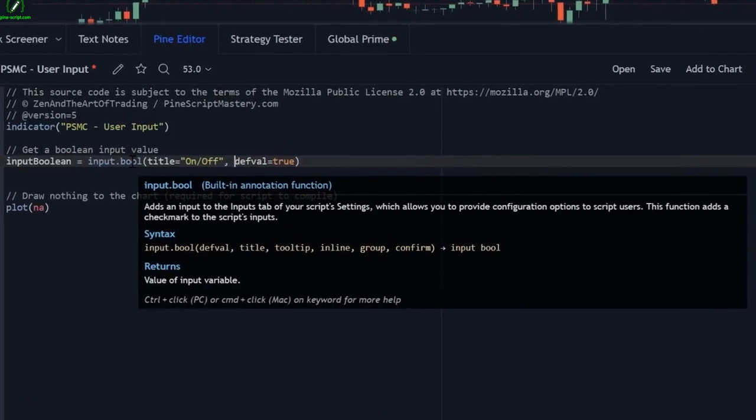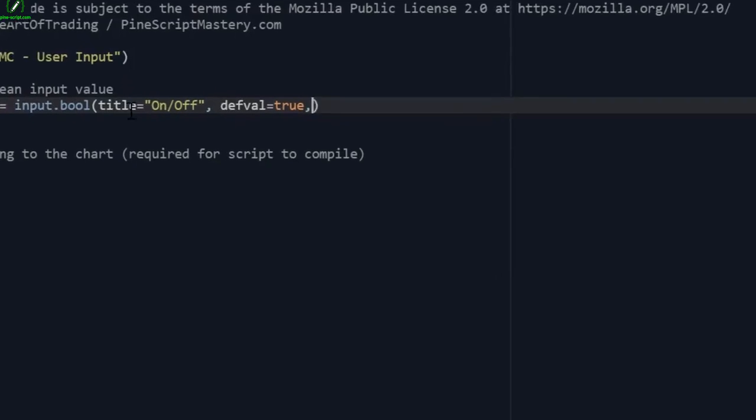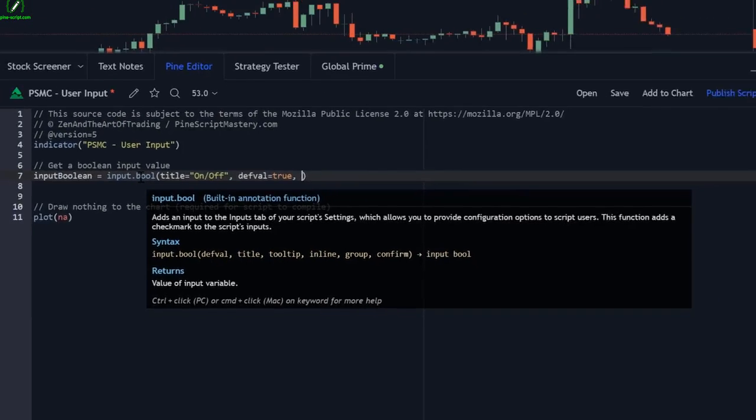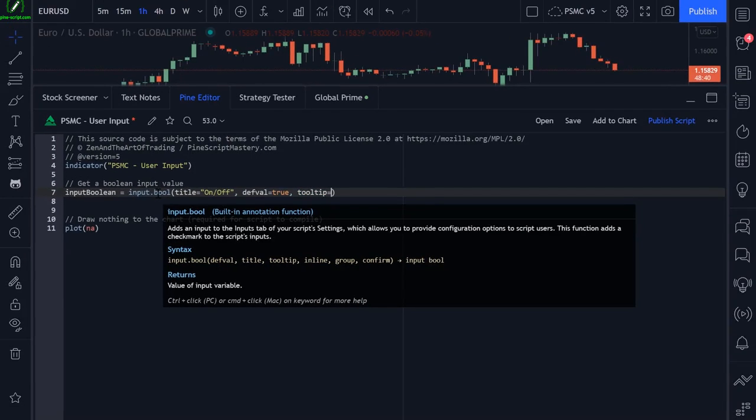Now these other inputs we have are completely optional, but they are quite useful. So the first one I will show you here is tooltip. If I write out tooltip equals, this takes a string parameter, and this is literally just a tooltip that will appear next to your user input, and you can use these tooltips to explain what your user input does or to give instructions. So I could say here, turn on off this setting.